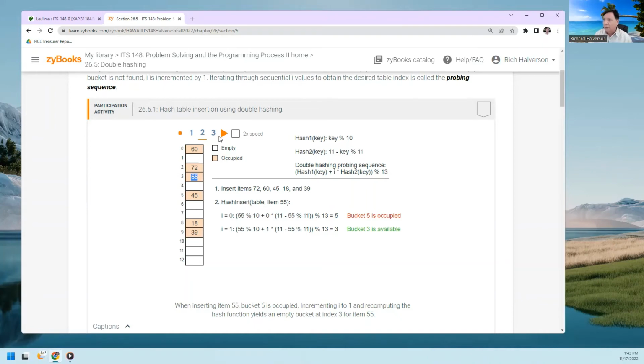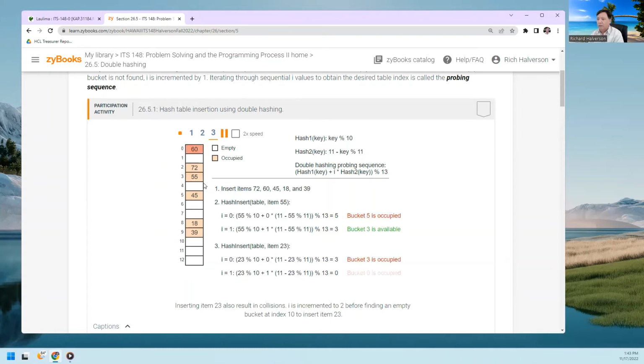Okay, and then the third one we're going to try is 23. 23 is taken, with the 55. So then 23 is 3, which is taken, 0 is taken, but 10 is not taken, so it ends up going in 10.